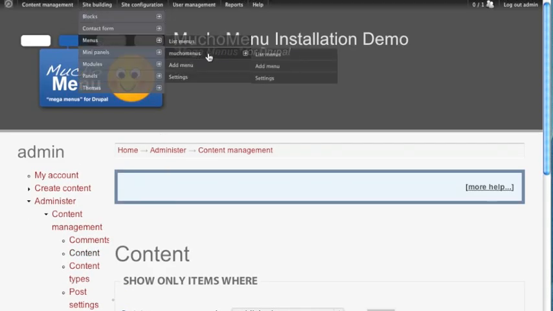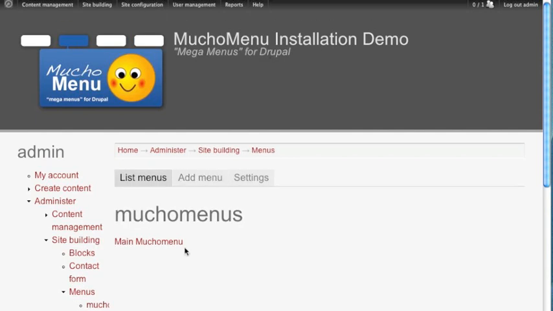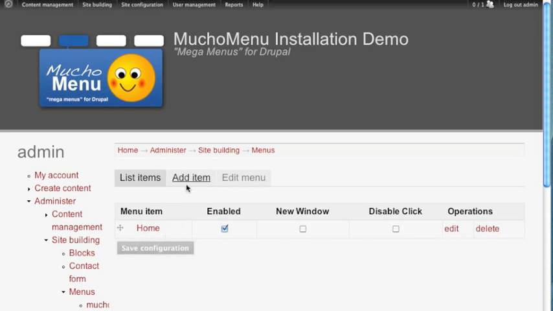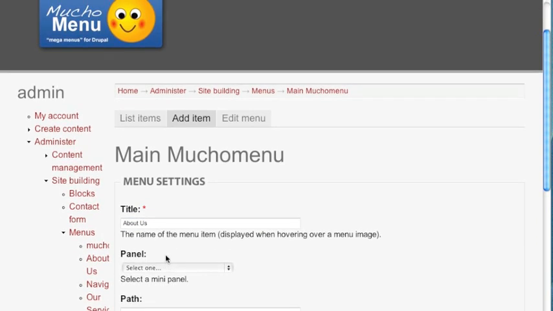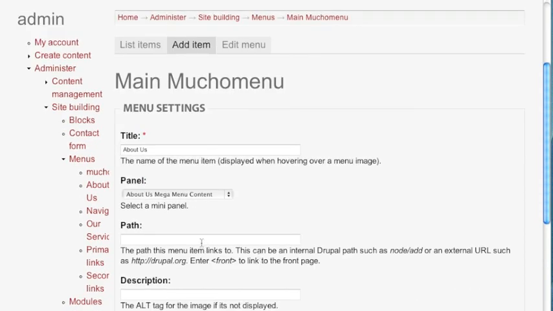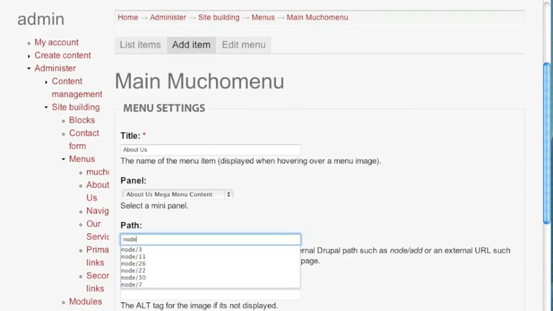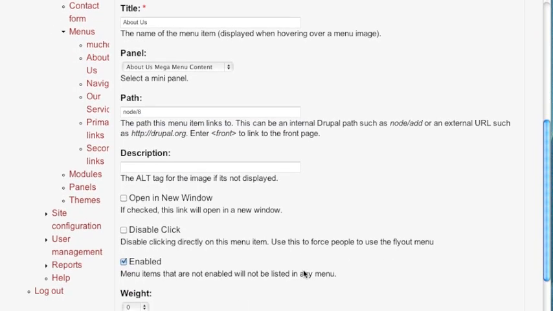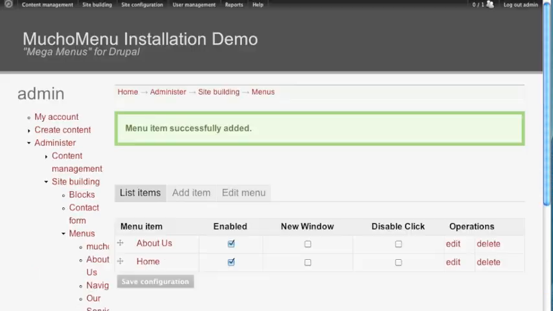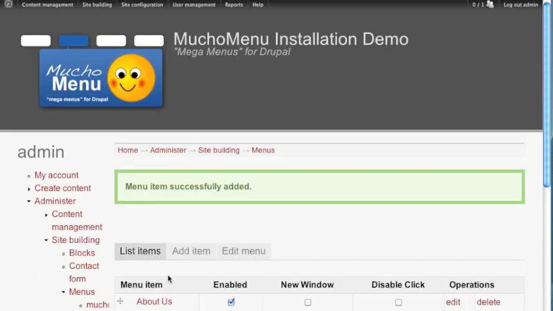So I go back to Menus, Mucho Menus, List Menus. I'm going to click on my main Mucho menu that I created, and I'm going to add a new item. This is going to say About Us as the title. And now under Panel, I have both of those mega menus I created, both of those mini panels I created. So we'll choose About Us, and the path of this link is going to be node/8, representing the node ID. Okay, and we'll save this. I'm going to restructure these in a minute, or reorder them, I should say.